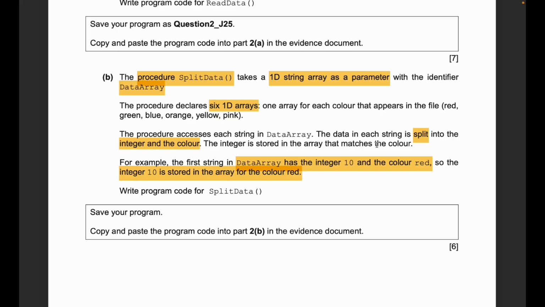The integer is stored in the array that matches its color. So for the first step, we have to access the contents of the data array. We're going to read the entire array element by element, and we're going to split the contents and store it.